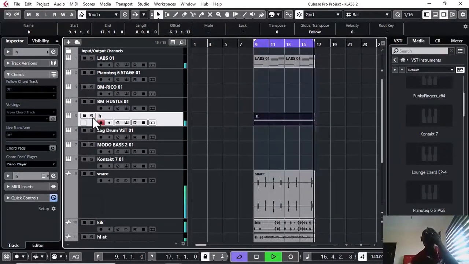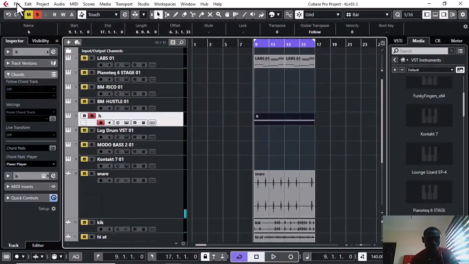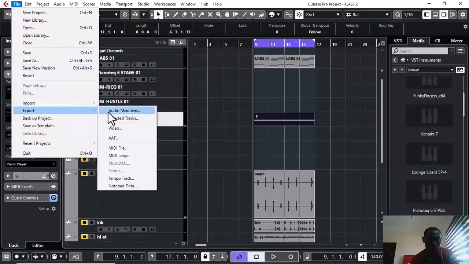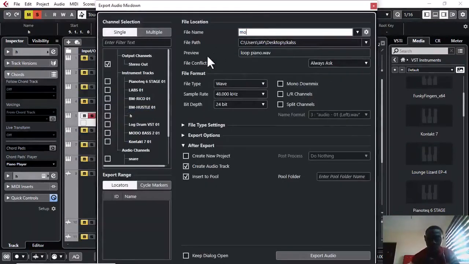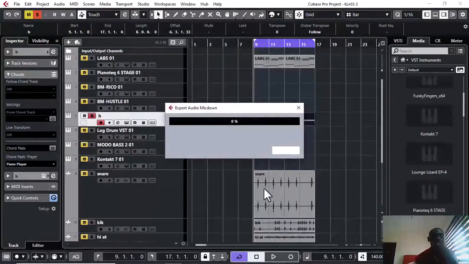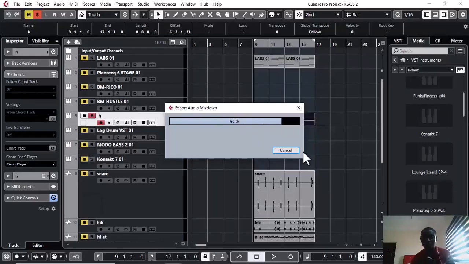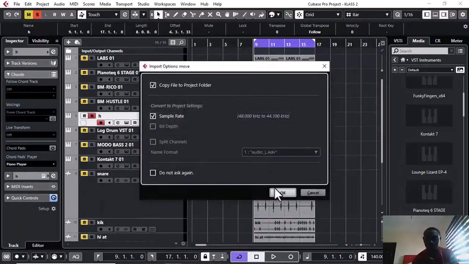Okay, let's quickly export this also. Let me call this move. Export it. Let's convert it into wave. Fantastic. Once this is done, now let's create amazing vocals for this track.